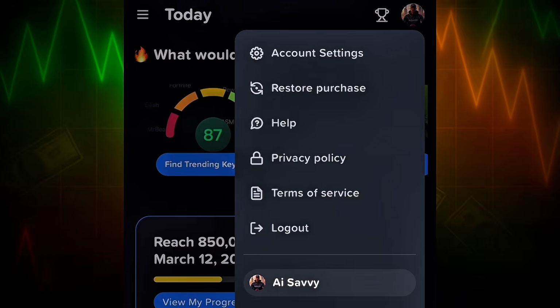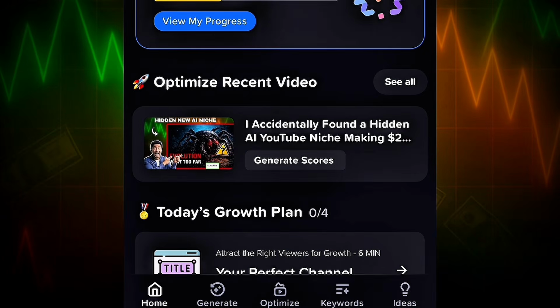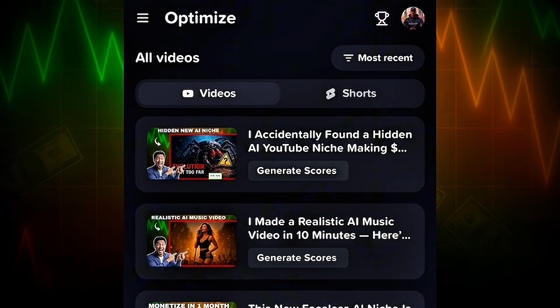After logging in, connect your YouTube channel so vidIQ can properly analyze your videos and channel data. Once inside the dashboard, click on Optimize, and you'll see a list of all your uploaded videos. Choose any video and click Generate Score. vidIQ will instantly evaluate your title and thumbnail. For example, my title scored 98, which is strong, while my thumbnail scored 58. Good, but with room for improvement. These scores clearly show what's holding your video back and what needs fixing.